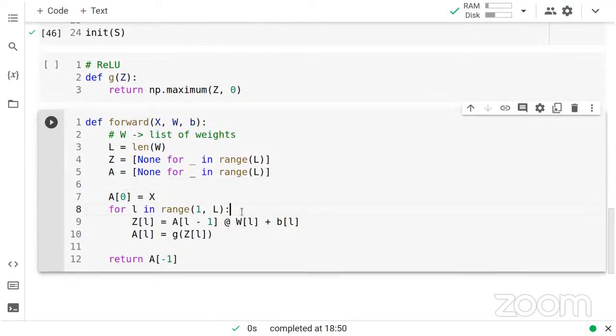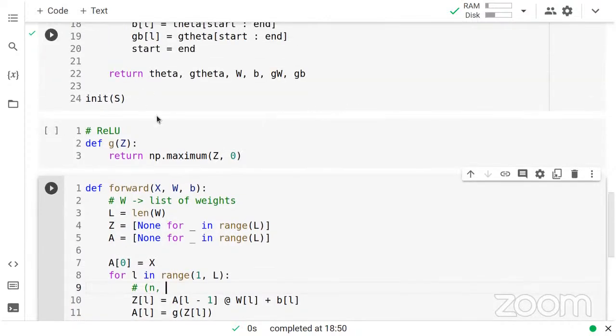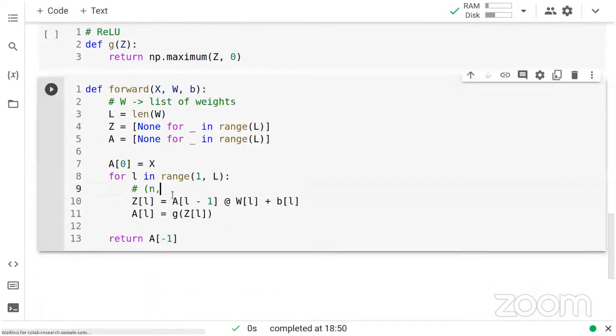Okay, so you also need to be careful about the weights here. Let's say you have n data points and A of L minus 1 will have what shape? It will be n cross something. If S is the architecture that we have, what do you think will be the shape of A of L minus 1? For n examples, what shape will the activation matrix have? N comma M, but M is what here? For A of L minus 1? 2. N would be the 2.